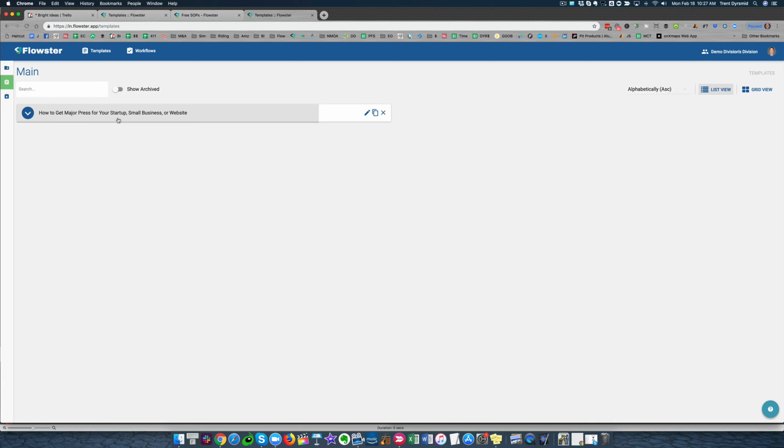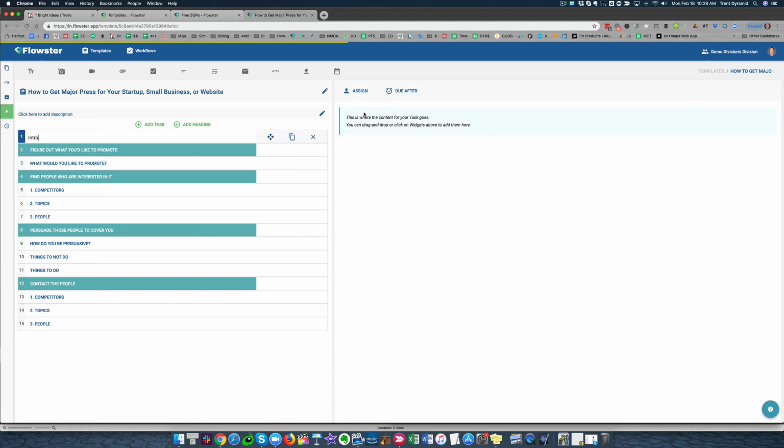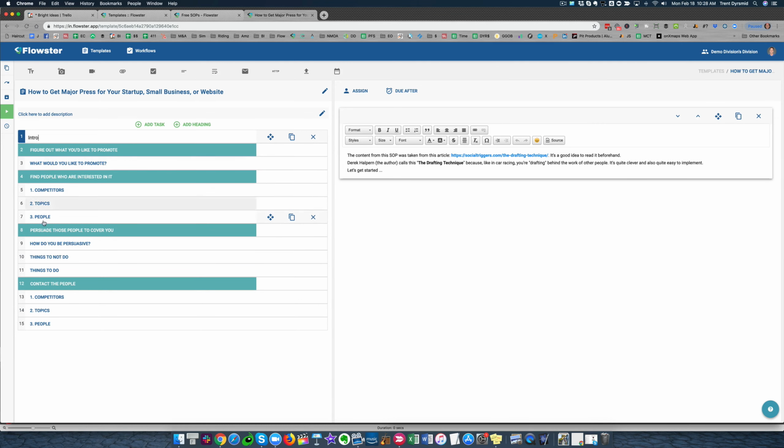So now, before we take the next step, I want to make sure that you understand the terminology of template versus workflow. And this has been explained in the email onboarding sequence, but just to be sure, let's cover it off right now. So a template is like the recipe for baking a cake, for a really simplistic example.